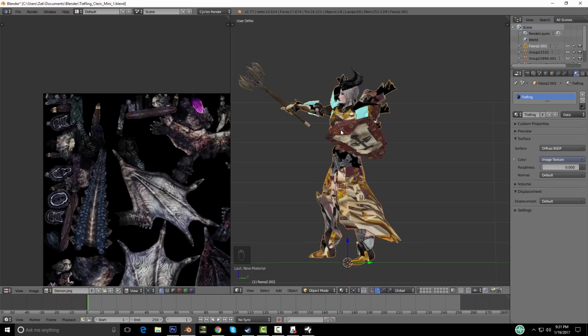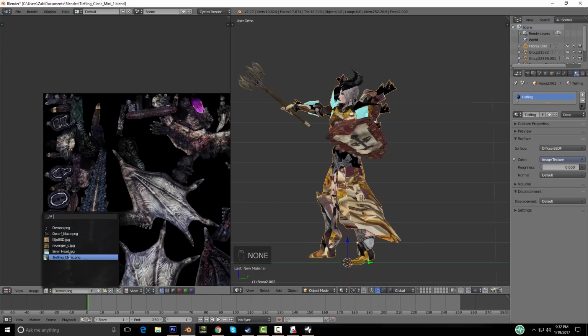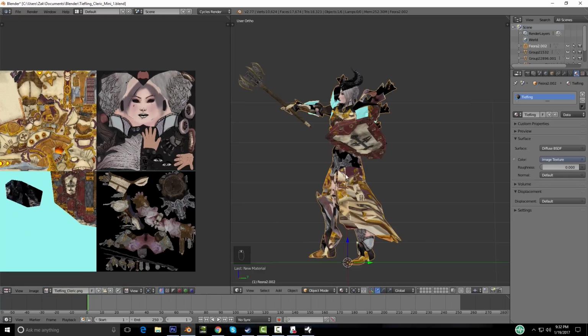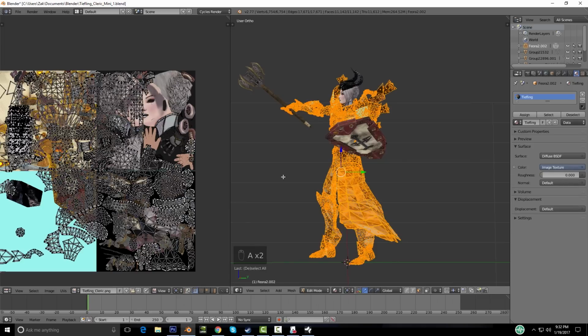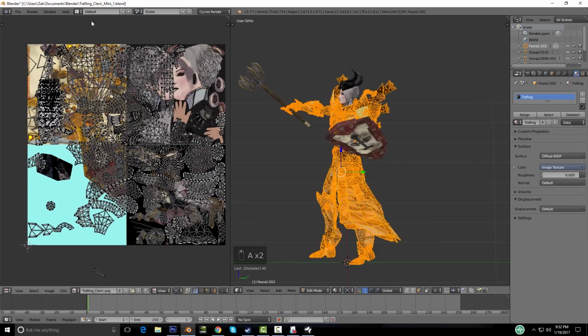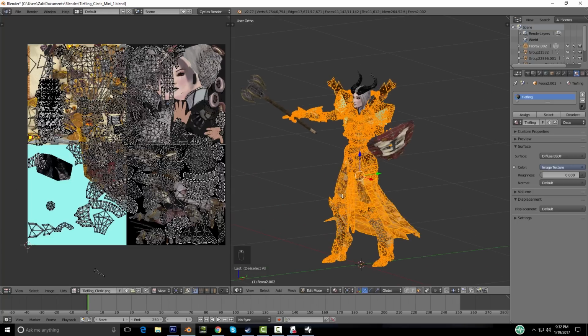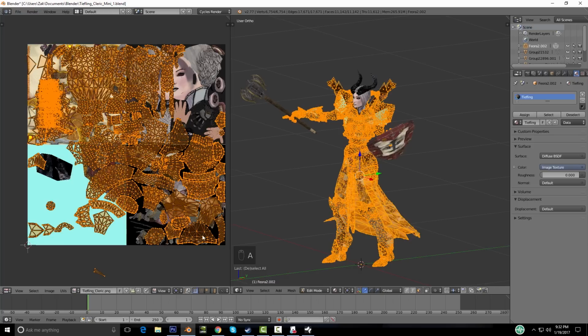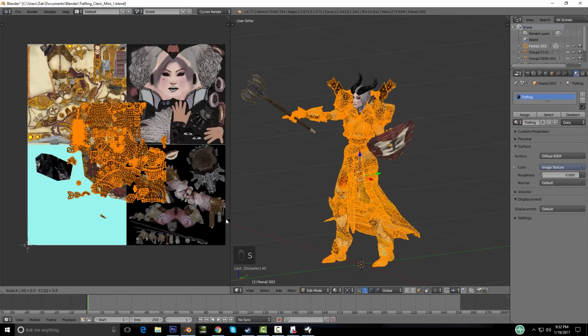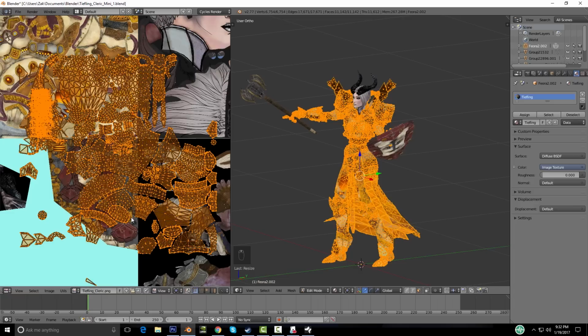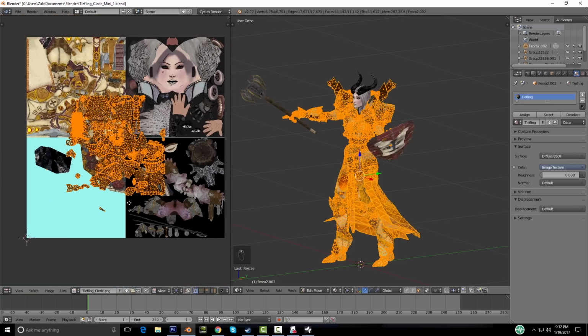We're just going to go back to the UV image editor and select Tiefling Cleric. When I hit Tab to go into edit mode and select everything, that's why it's not working. See, it's covering the entire texture file, and we're only using one coordinate just for this part. So we're going to hit A to select everything. We're going to hit S to scale it 0.5, because that'll actually take up only a quarter of it.